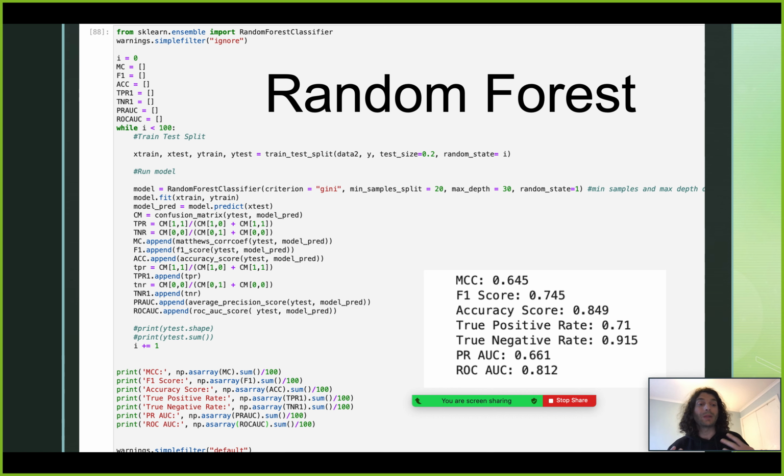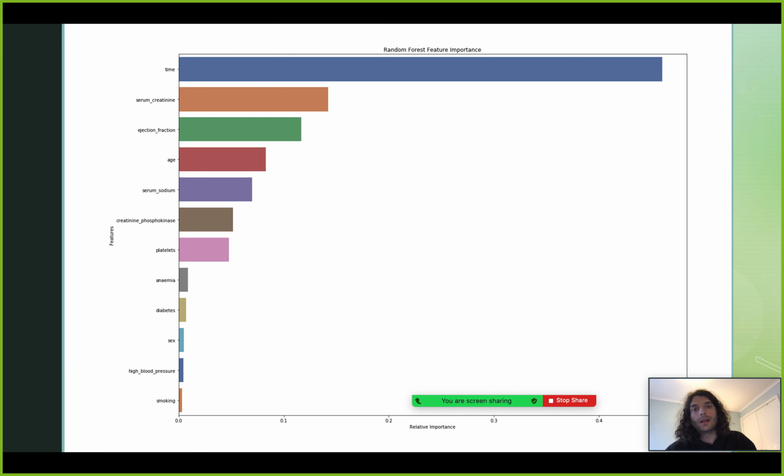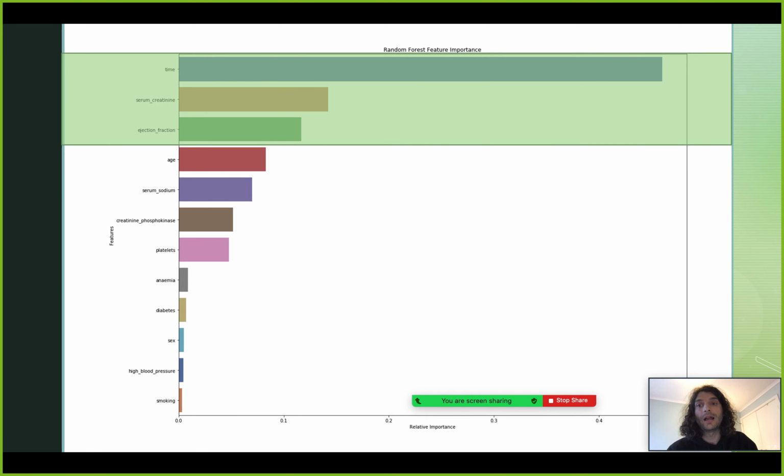So what I plan to do is do a hard voting method. And so we need to know what features are the best. So the top features are time, serum creatinine, and ejection fraction. And the reason why we're using random forest is because we want to bias random forest in our hard voting algorithm.